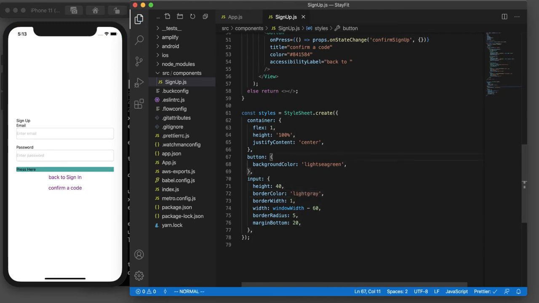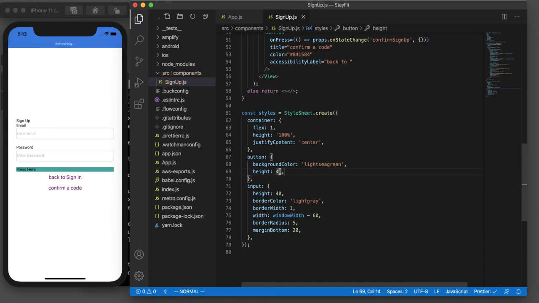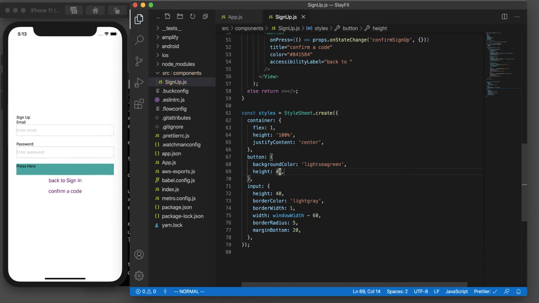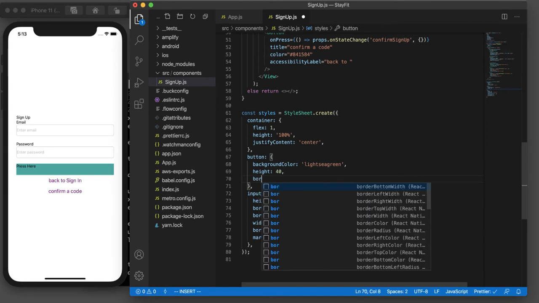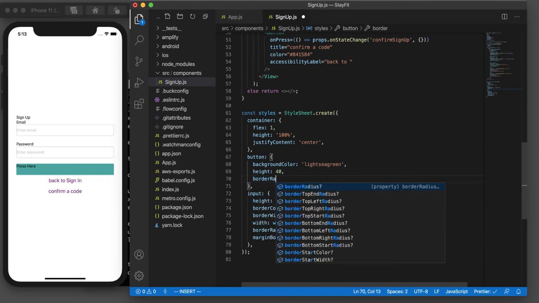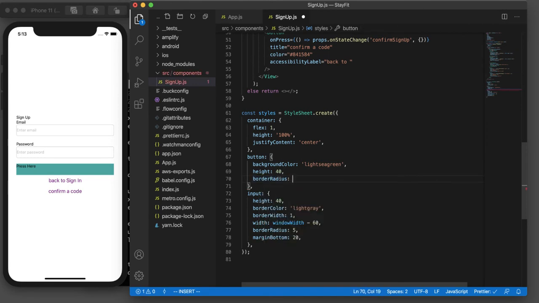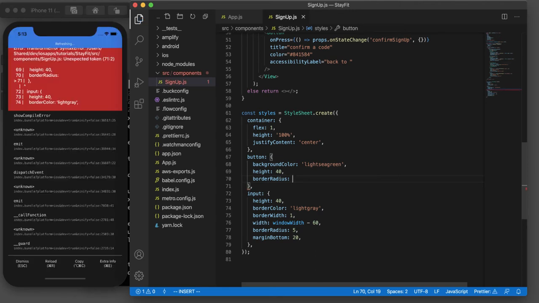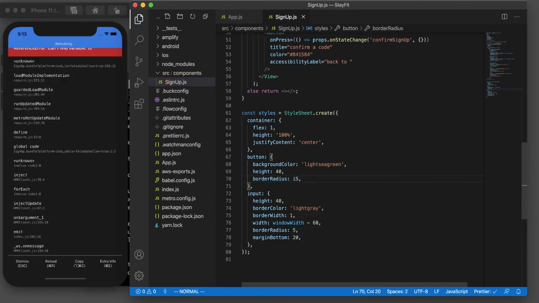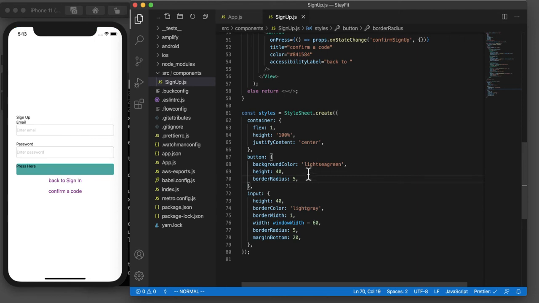All right, let's go ahead and add some styling to our button as well. I'm going to add a height, and I'm going to try to match my input buttons and just do 40. Again, I'm going to do a border radius, and same as the buttons. All right, there we go.